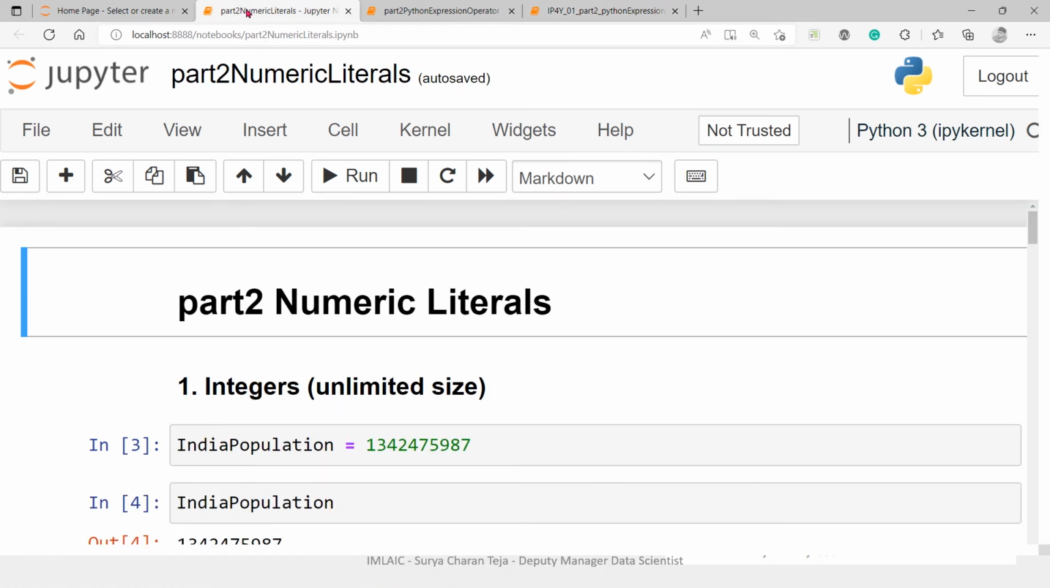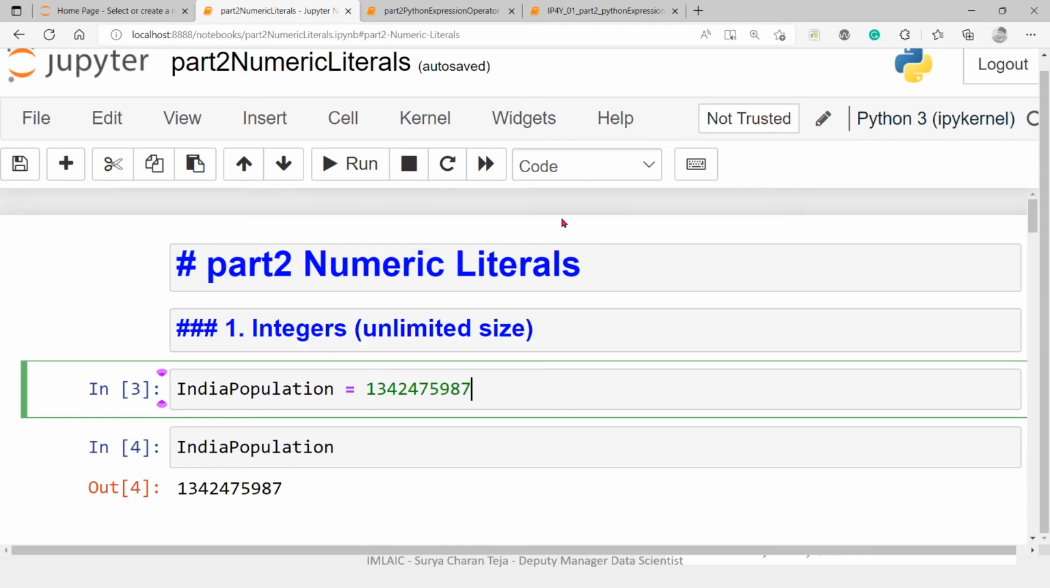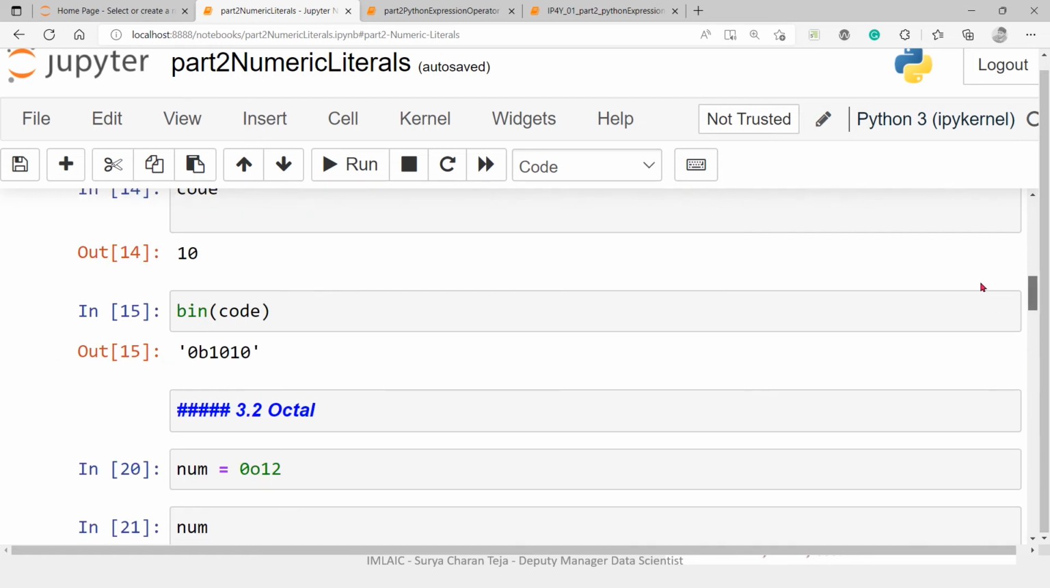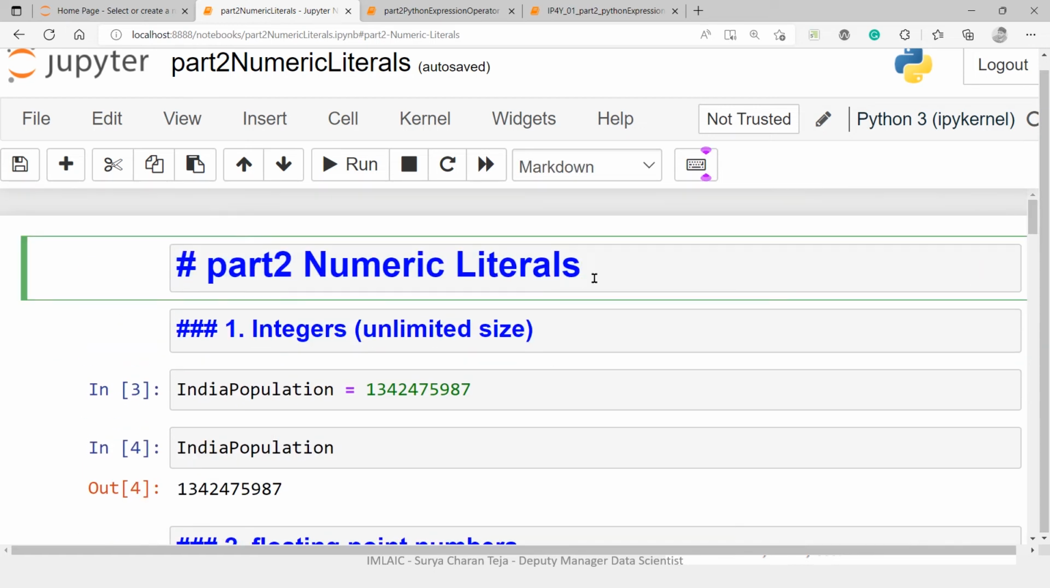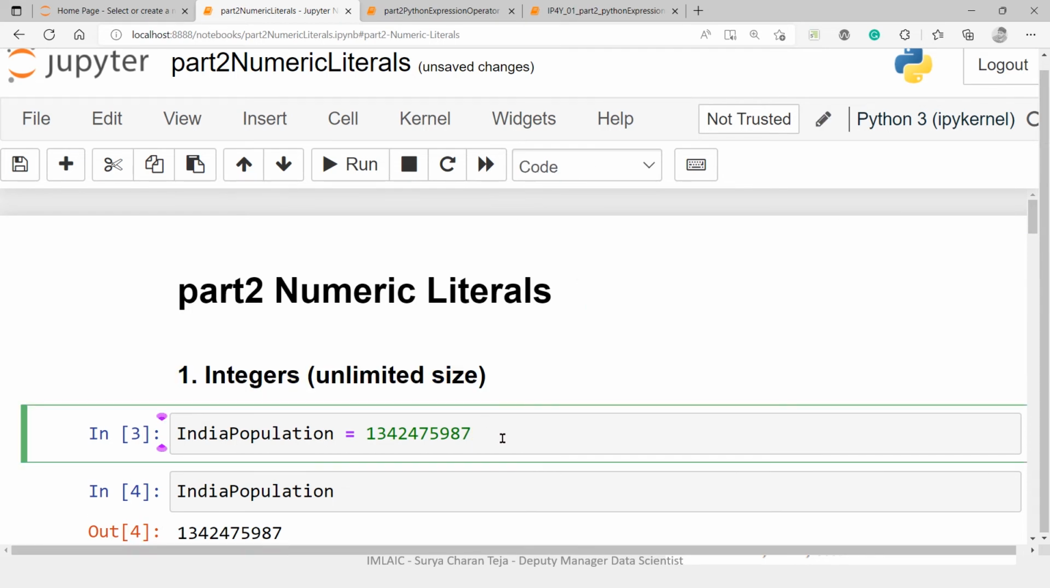So we will start with part 2, numeric literals. Whatever we have seen thus far, we will discuss. We'll begin, as usual, with integers in numeric literals. An integer is of unlimited size. Let's take an example: India's population. It's a huge number. Simply, we'll say 1.34 billion.